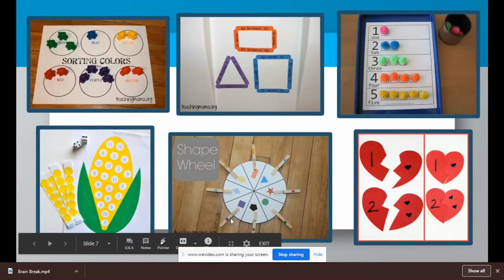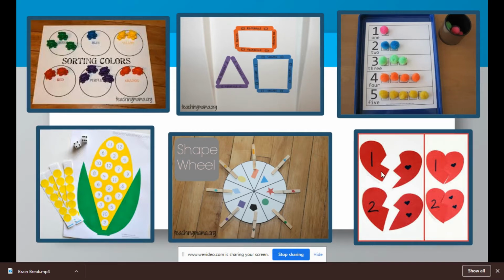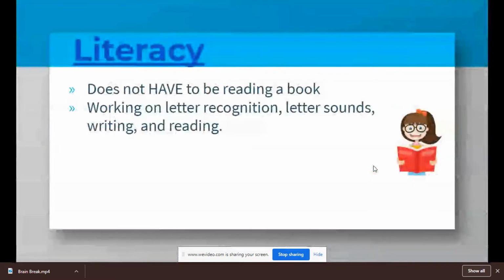You're putting the triangle with the triangle. You're putting the star with the star. And then you can see right here, this could be like a Valentine's Day activity where they have to find 1 heart to match it to the actual number that's on the other side.